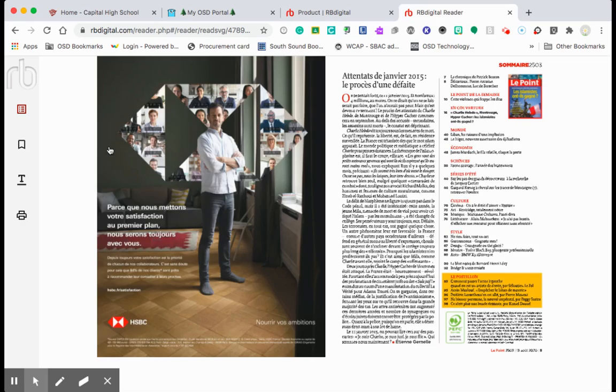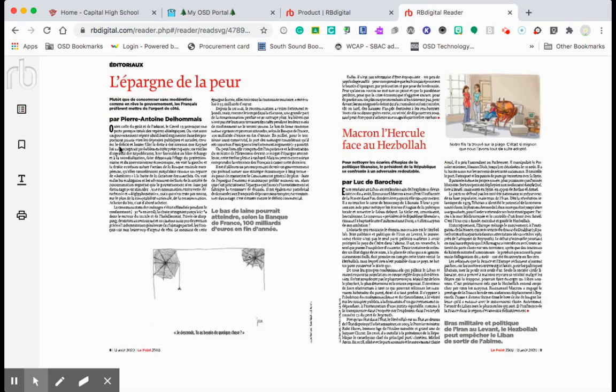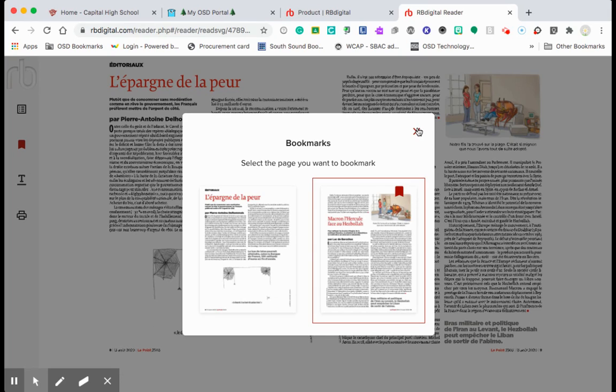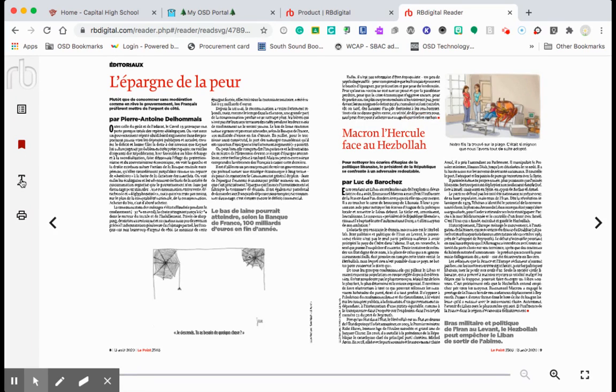Let's say I'm here and this is an editorial page and I'm interested in this editorial about Macron. I could bookmark this page so now I know that I want to come back to this. If I would rather see this in larger size, there is a magnifying glass down at the bottom corner here, but I can also put this into text.